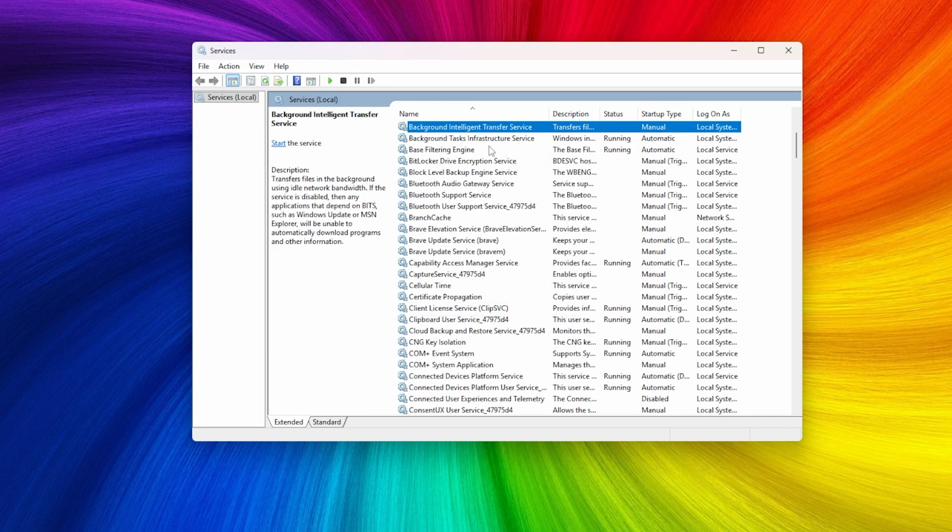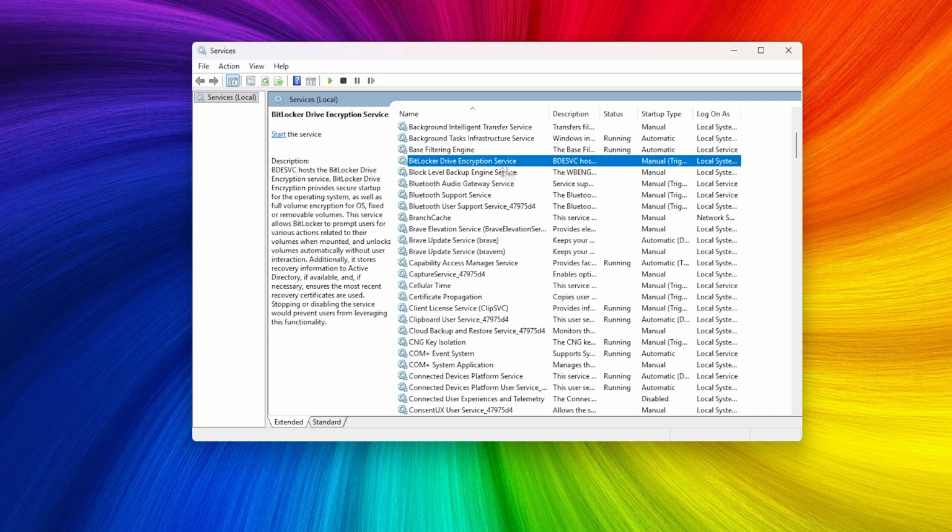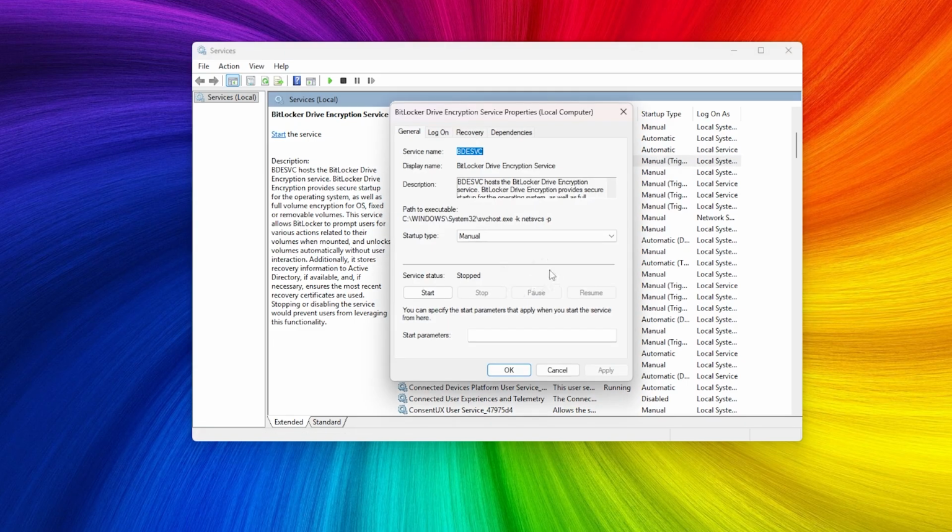Press B, find BitLocker Drive Encryption Service. BitLocker is Windows' built-in drive encryption feature. It encrypts your entire drive so that data is unreadable without the correct password or recovery key. It's a genuinely useful security feature for laptops that might be lost or stolen. However, the BitLocker service runs in the background even on machines where BitLocker is not actively enabled on any drive. It's preloaded and waiting, consuming small amounts of resources perpetually.